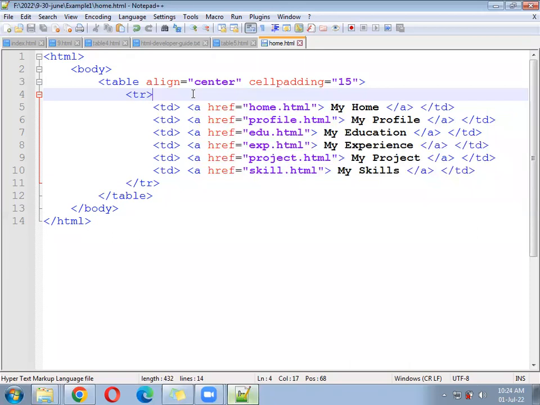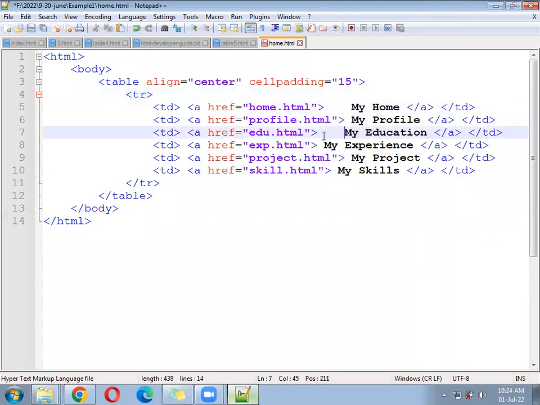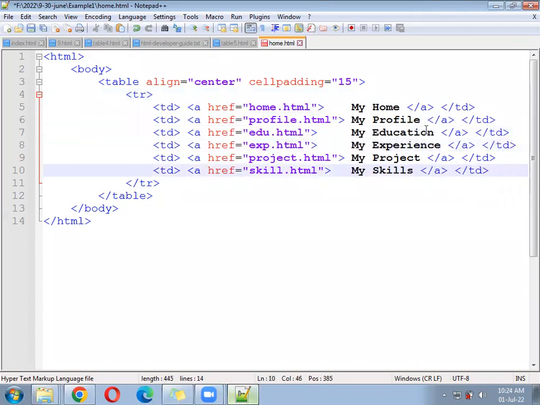Write it slowly. The file name, single double quote, close properly, greater than, text. Everything should be organized properly, not here and there. I will arrange it so that you can feel comfortable. The a tag must close after the text. You should not close the a tag before the text. You should close the a tag after the text.